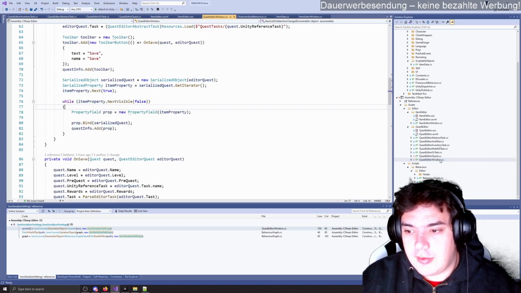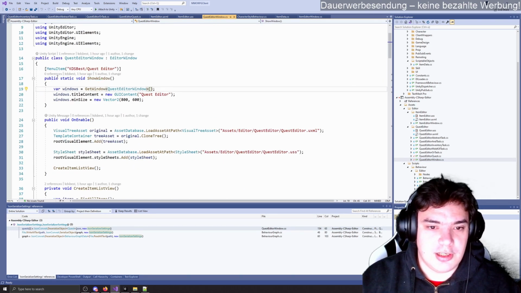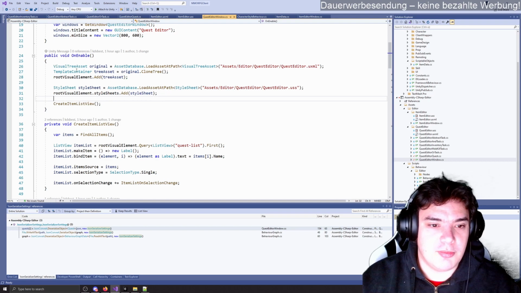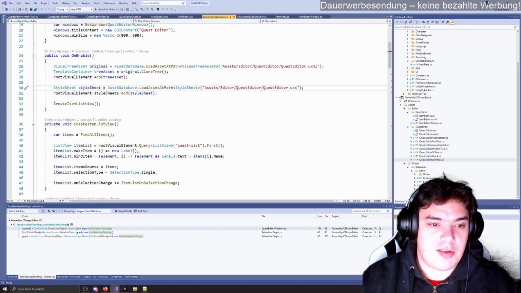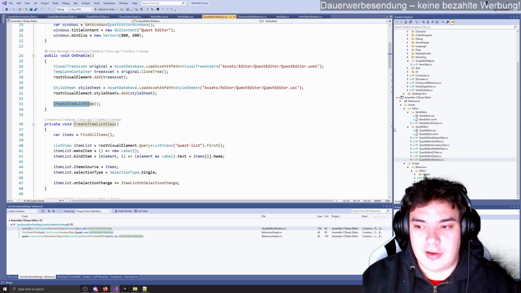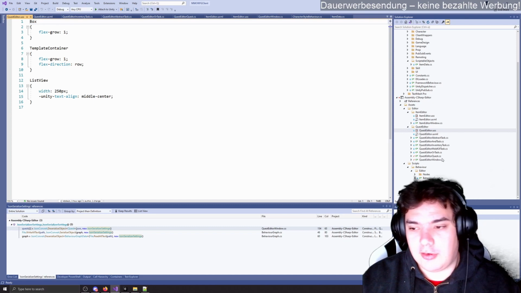So we have this window, but it's pretty much the same like the item editor. So we open the item editor, we have a list on the left side and the editor on the right side, and we create the list, and we have UXML and USS files accordingly.